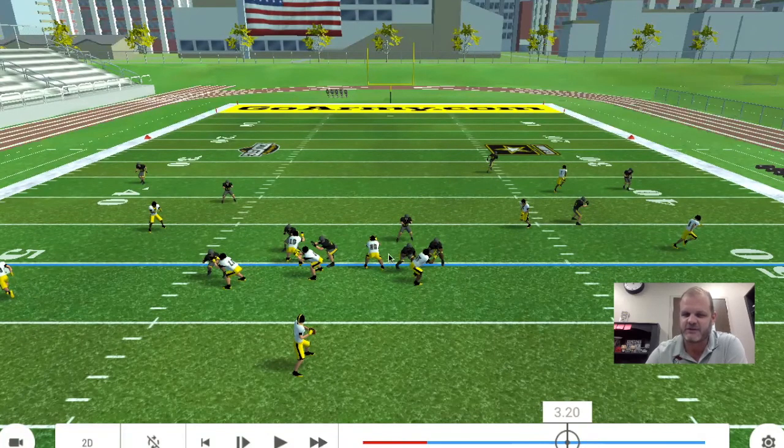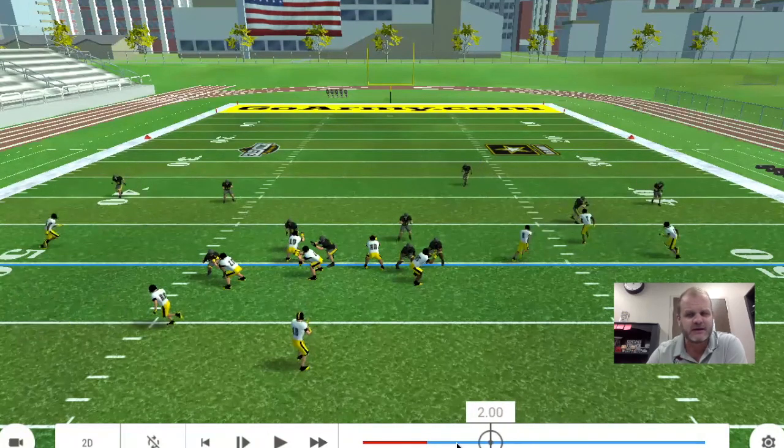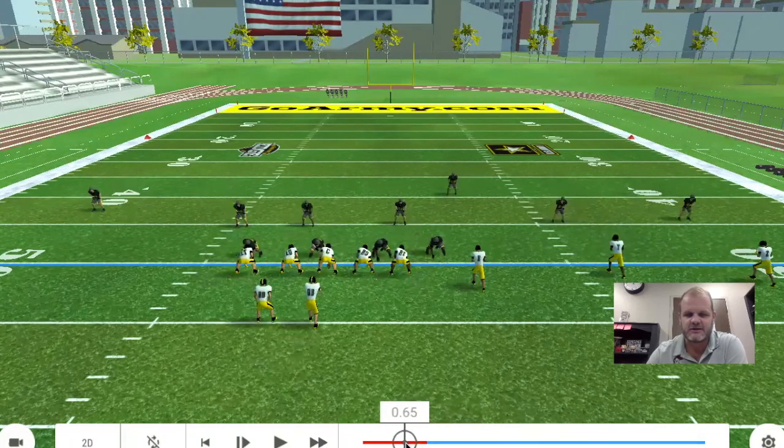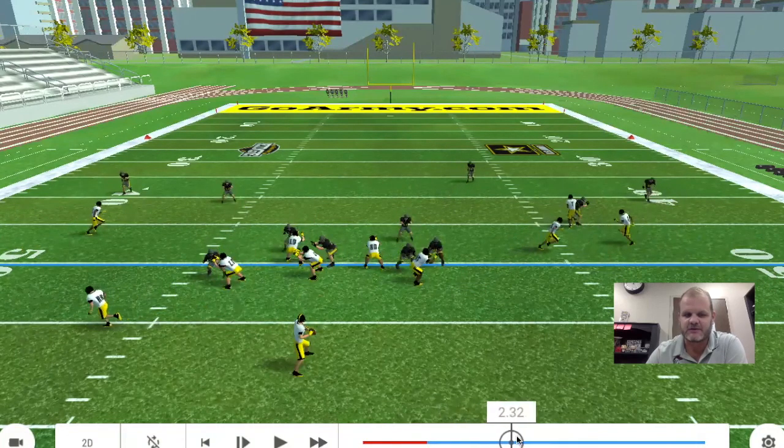Again, if they match up with that, if this backer flies out and they kind of get a 2-for-2 matchup, which is really hard to do because you've got kind of good leverage and get an advantage here. You do have the weak side, right here. We can just throw our swing or flare route.